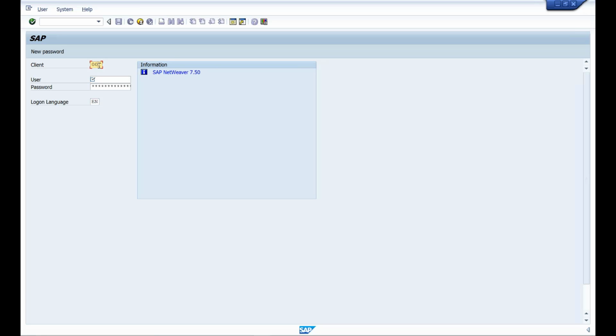Okay, so all the customizing, for example, you set a public holiday calendar, then that can be cross client, so that you set it once in the system and by default it will be available for all the clients in the system. You don't have to repeat it in all the clients.